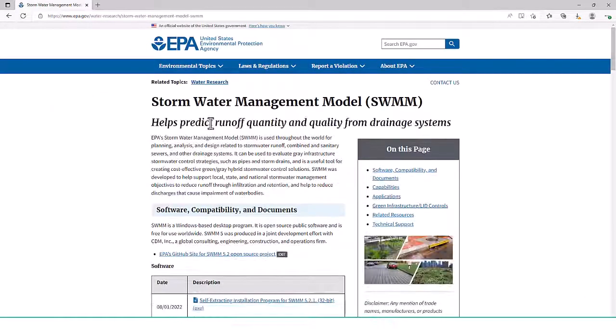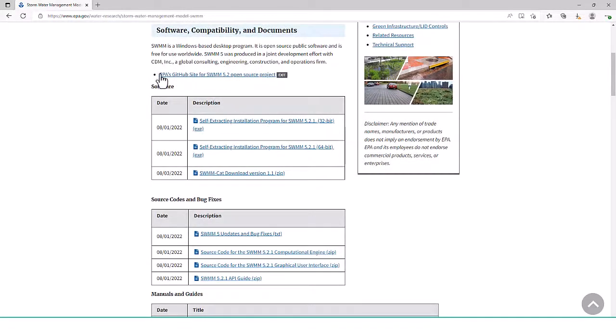Let's click that. You can read some information on it here, but the Storm Water Management Model helps predict runoff quantity and quality from drainage systems. It's used throughout the world for planning, analysis, and design related to stormwater runoff, combined and sanitary sewers, and other drainage systems. Right here, you can view the GitHub site for the open source project.